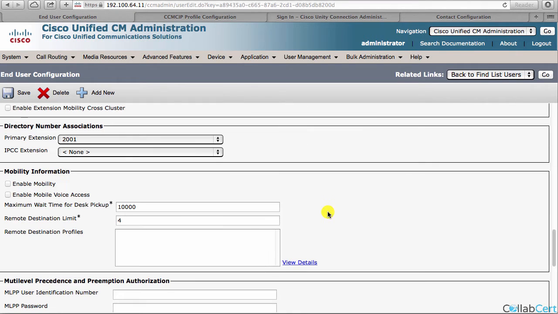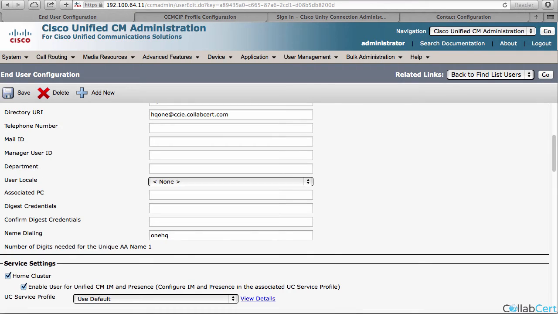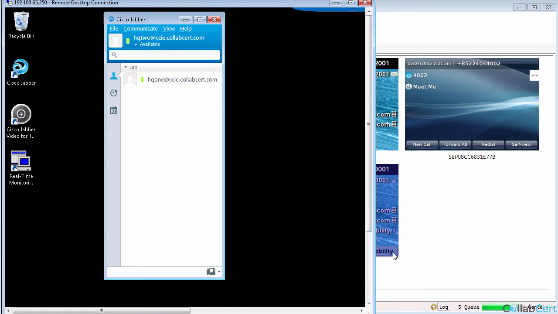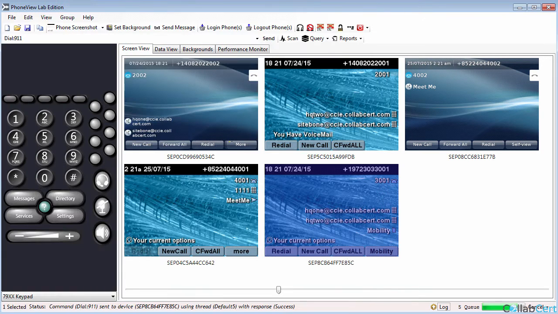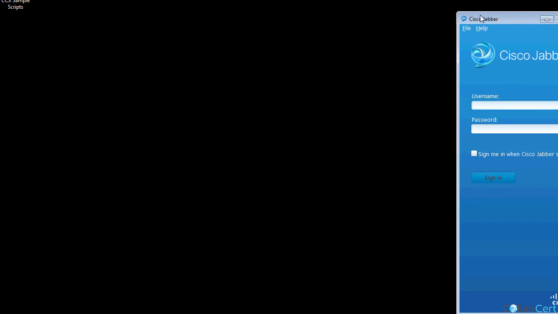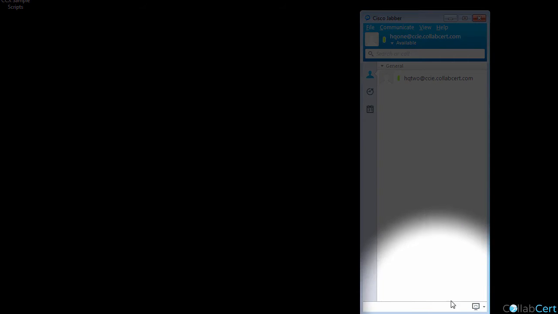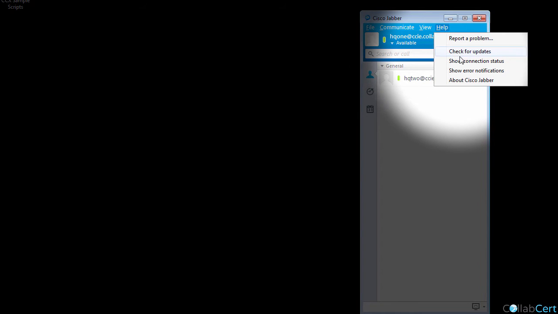Primary extension is set. So at this point in time, if I go to HQ1, because I've set the TFTP server and the CCM CIP, if I just close that client down, minimize that, and then relaunch it, when I sign in I should be going into Softphone mode straight away. There we go. You see, that's good. The reason why it wasn't working before was because I hadn't configured the TFTP. I hadn't configured the CCM CIP.